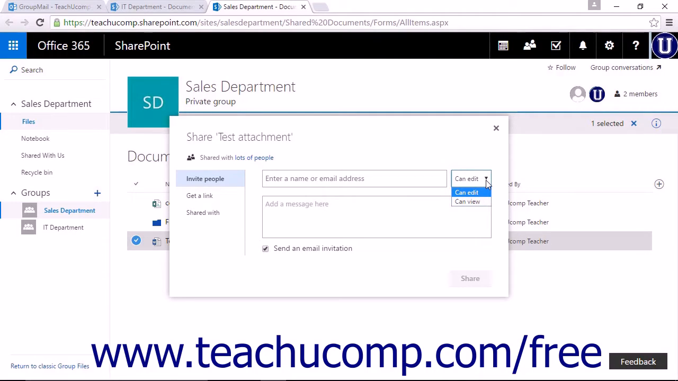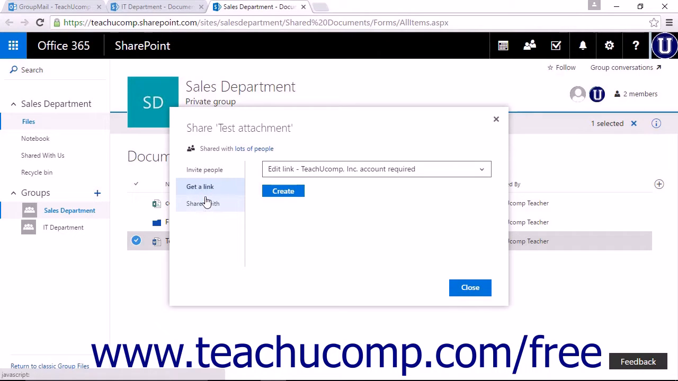Can Edit will allow others to make changes to the file, while Can View will allow them to view the file only. You can enter a personal, optional message in the provided text field. The Send an Email Invitation checkbox is checked by default. You can uncheck the box to send no email invitation, but still share the files. You can also click Get a Link to create a link to the file instead of sharing a copy.